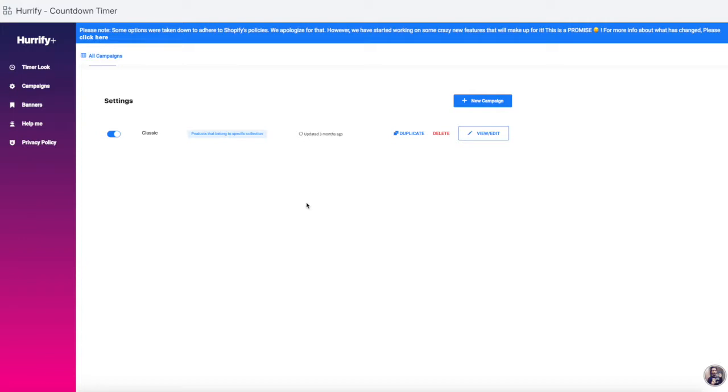And what this means is you can create certain campaigns that run on products that belong to a certain collection. And what that means is if you tag products with a certain tag, you're able to run timers on all the products that have that specific tag. So what I like to do on my store is tag products that are on sale with the sale tag, and so then that automatically includes the Hurify timer on those products, and you don't have to manually set it up at all.